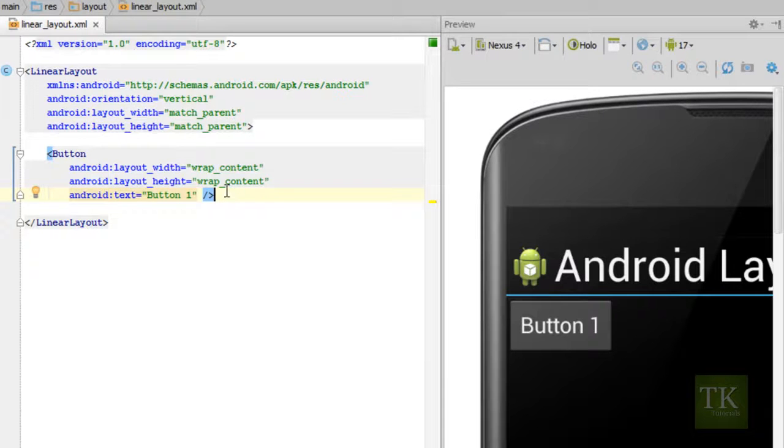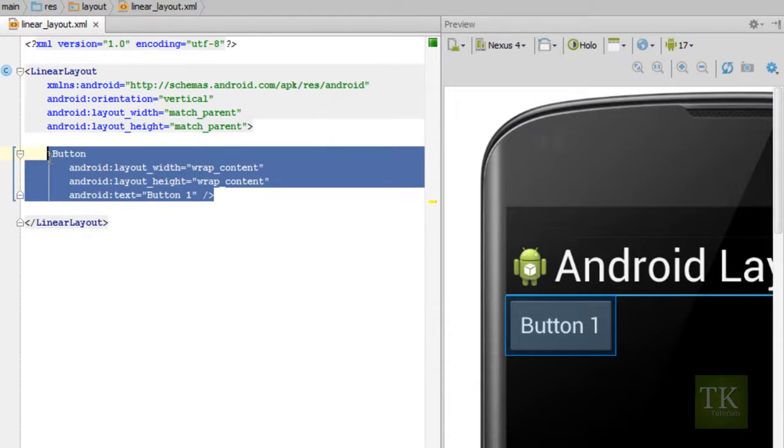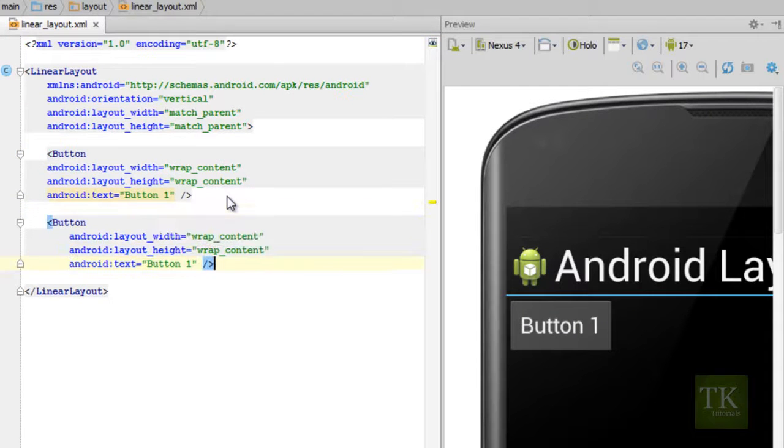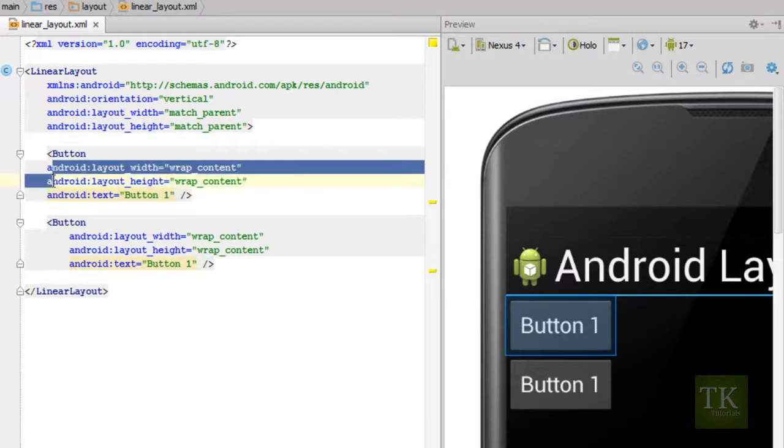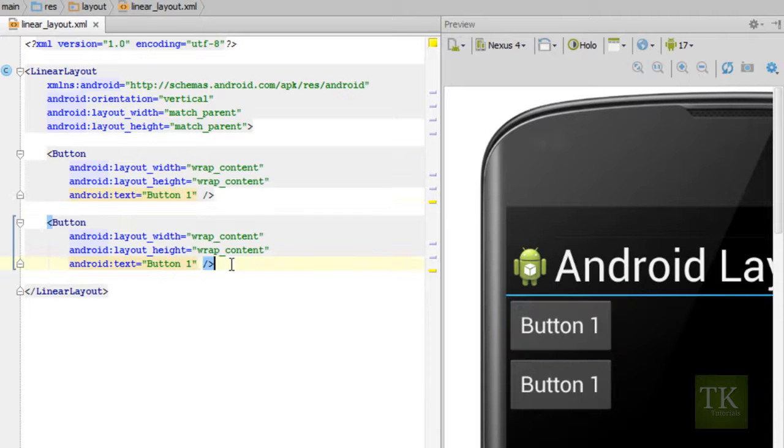Let's go ahead and add the same button again, so we'll just copy this and we'll paste it right underneath. And we'll change the text to button 2. Now as you can see in our preview window, the button appears below button 1. So we have button 1 on top, button 2 on the bottom. That's where the orientation comes into play.